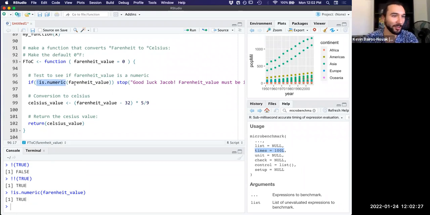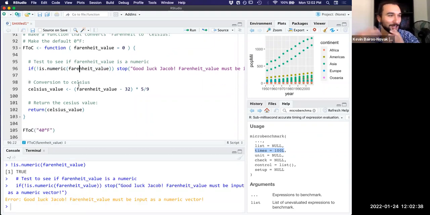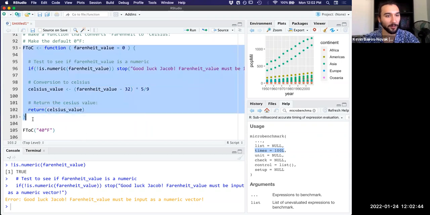I was asking the wrong thing before. So if it's not numeric, it now says, yes, this is not numeric. And finally now, if I run this, it's gonna say stop. And it says, good luck, Jacob. So finally it's returning the right error message and it's stopping before I get to the part that is actually important. So this is a way of making your function run properly now.